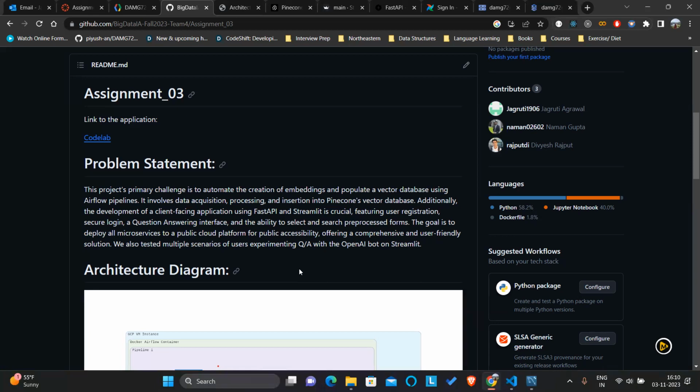Hello, good afternoon, everyone. This is Team 4. We have built a question and answering bot using OpenAI's ChatGPT API. In a digitally evolving world, the demand for instant, accurate, and accessible information is ever increasing. In response to this, we have developed a state-of-the-art question answering bot.